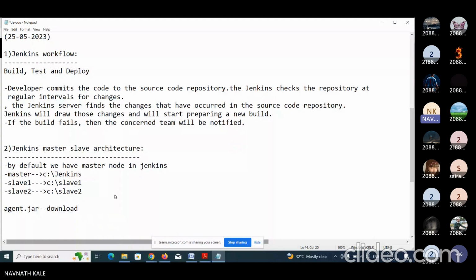Okay, and using this file, the master node can communicate with slave 1 and slave 2. I'll show you how to link the master with slave 1 and how to link the master with slave 2 using agent.jar. So this file is needed to link the master with the slave nodes.